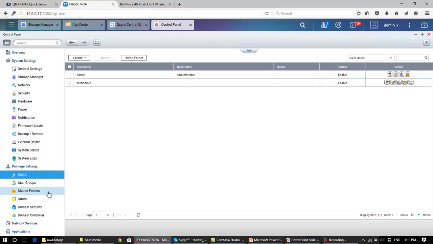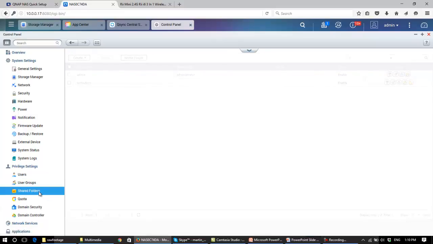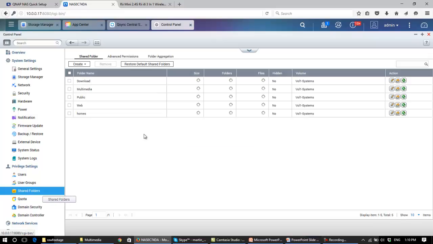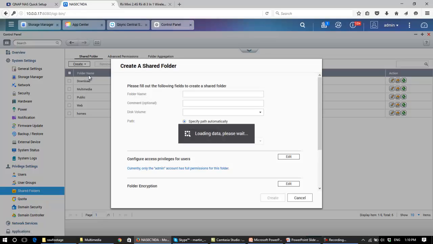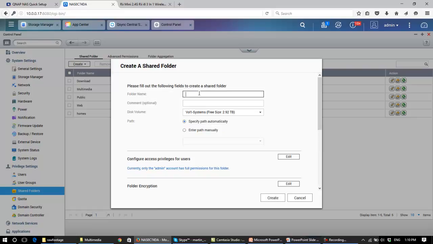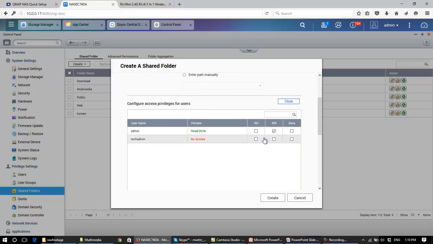Next we need to look at the shared folders. The customer that's using this machine will obviously have their own preferences for shared folders, but we'll set up one that's pretty obvious, and that is a folder name called Drive N. It's going to be a Drive N drive, and it's going to be created in the local area network volume. We'll allow it to pick the path by itself, and let's edit user privileges and say read-write access to admin and TechAdmin.